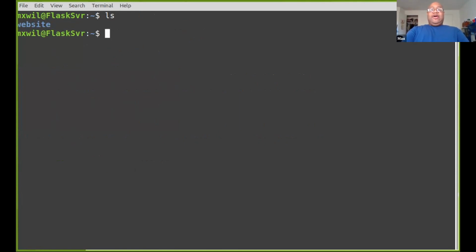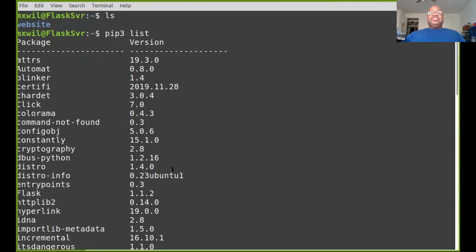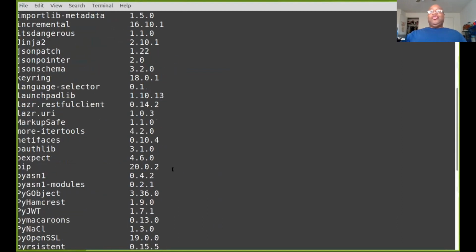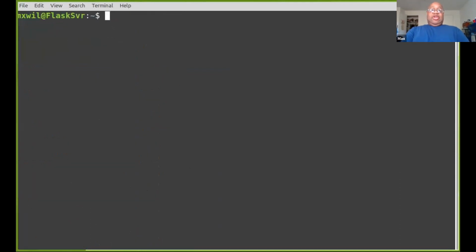And here's the reason why. I do have pip already installed. Let me show you how. It's pip3 list. This is going to show you all of the packages that I already have on pip. All right. So as you can see, I've got a lot of packages installed here. This is what we call the global packages. And to show you real quick, this is the version of Flask that we have installed.